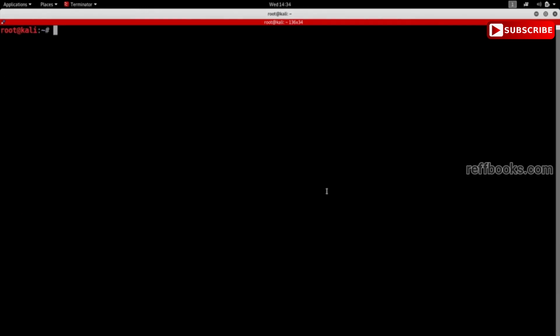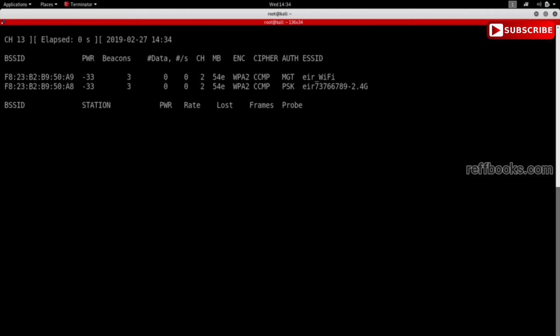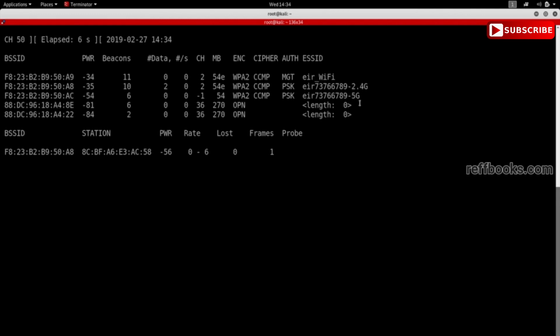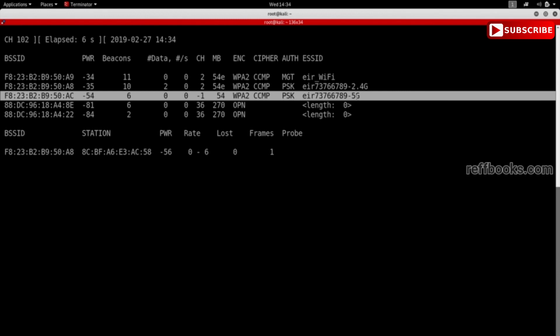Now what you can also do, let me clear the screen, is specify multiple bands using the band argument. So again, using the same command, instead of just saying band A, we can do band A, B, G. And what this will do is tell AeroDumpNG to capture data on both 2.4 and 5 GHz frequencies at the same time. So let me show you. As you can see right here, we're capturing some 2.4 GHz networks, and we're capturing 5 GHz networks as well at the same time, and we'll also be able to discover clients connecting to both bands.